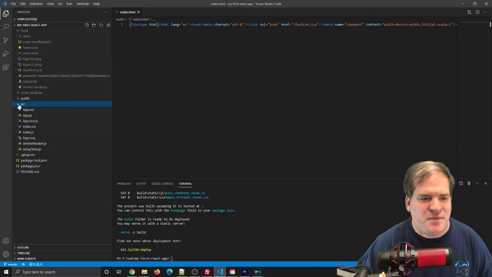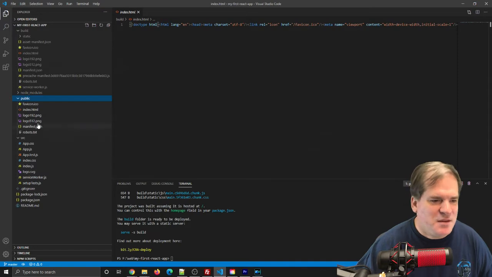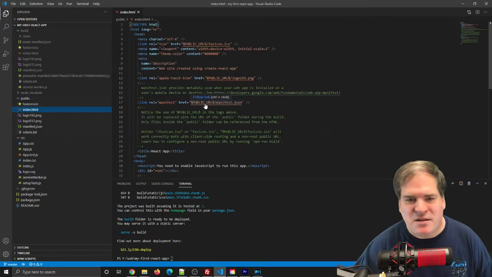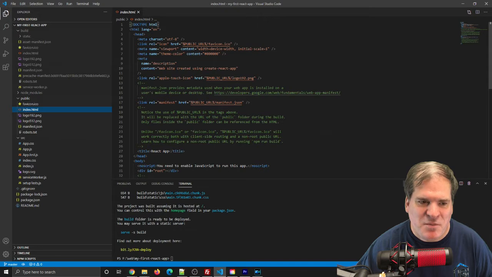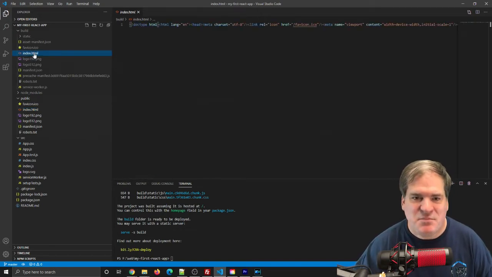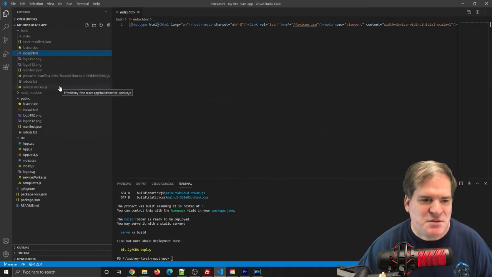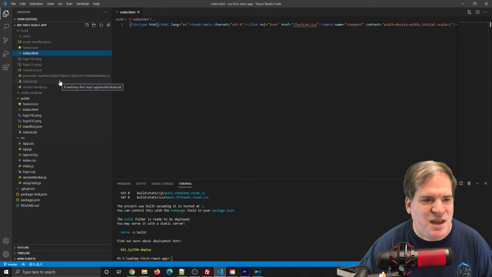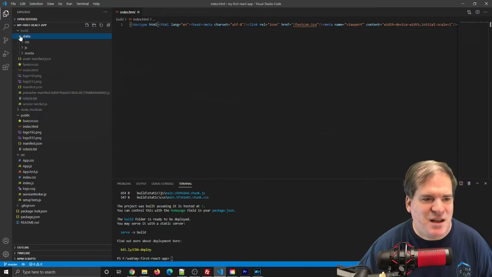Originally, if you go to your public folder, you had comments and white space and formatting, but once it's built, it's compressed in this minified version, all on one line, minimum white space. The same thing for your JavaScript. If we go to the static folder, you'll see folders for CSS, JS, and media.